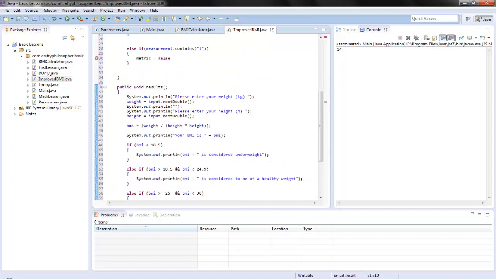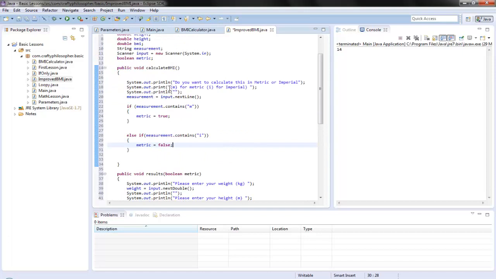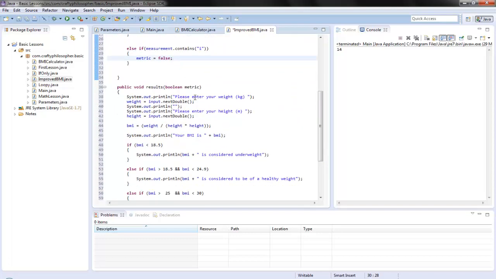Okay, so we'll do that. So that's your results. But we'll have to pass the boolean. Metric. Oh, forgot to put that in there. So there you go. So we're gonna do this. So we have to change this a little bit.